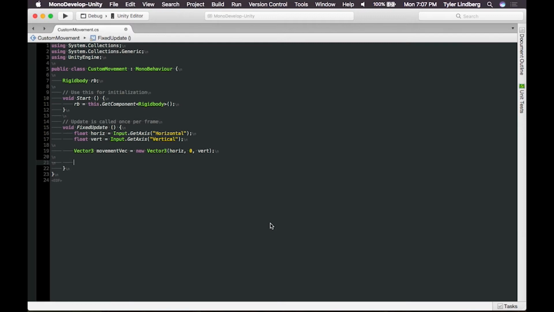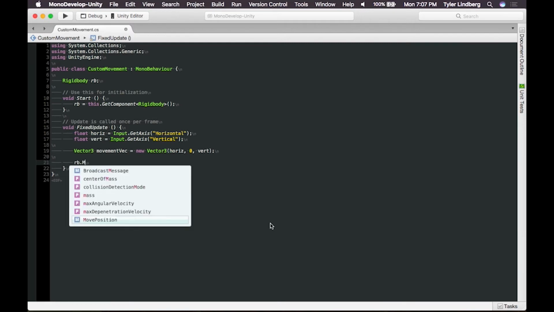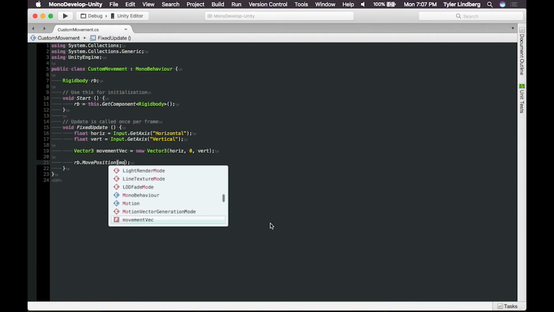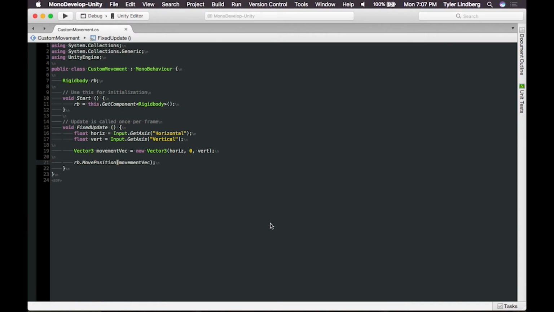So now what we want to do is type in rb.movePosition. So we take our rigid body, rb, and we're going to move its position. The first way I would tackle this in my mind would just be typing in movementVec. We just got this movement vector. That seems like it would work pretty well. However, that's actually not going to work out perfectly.